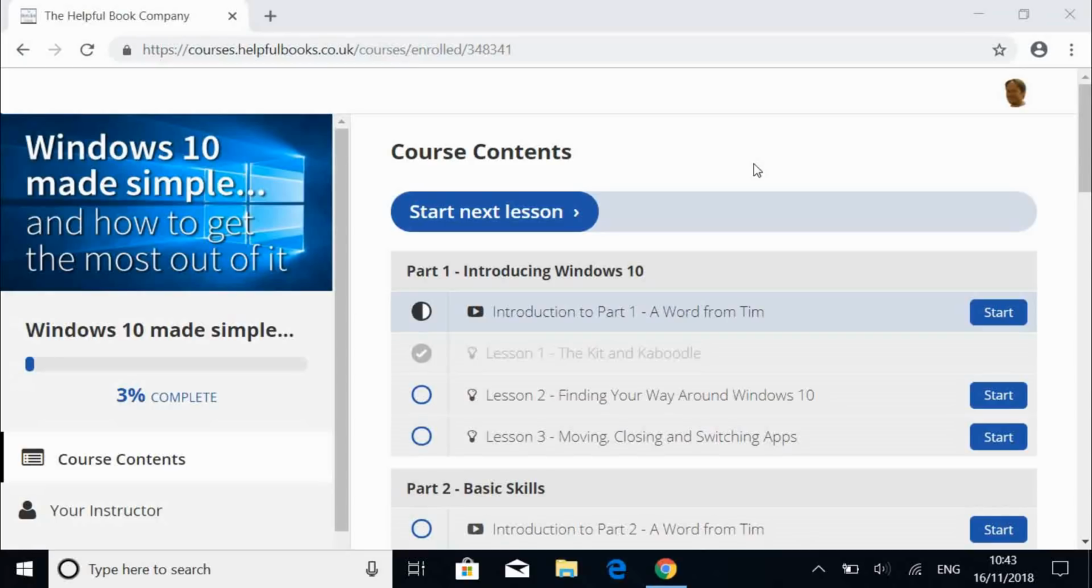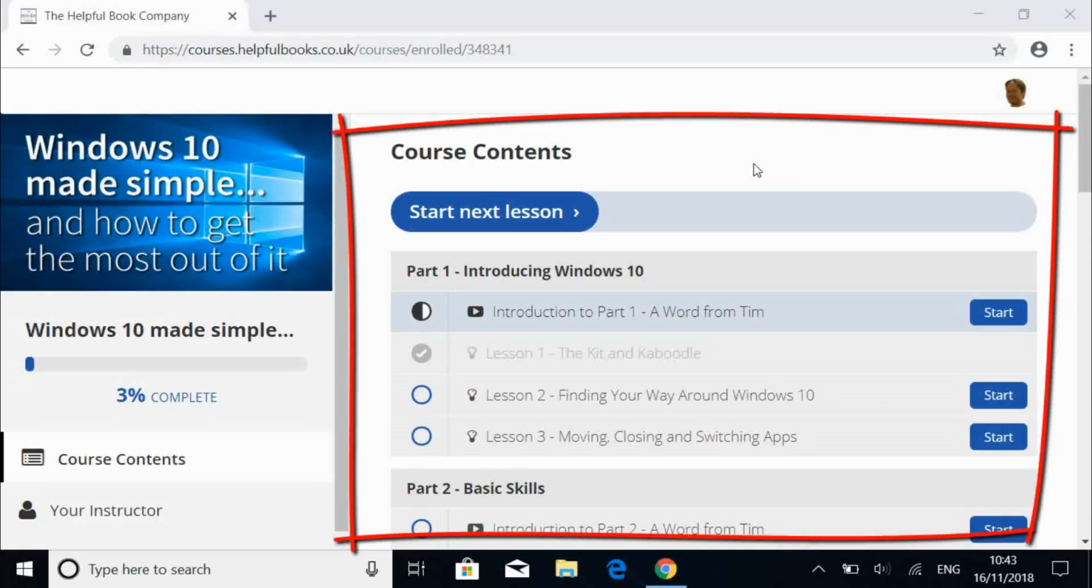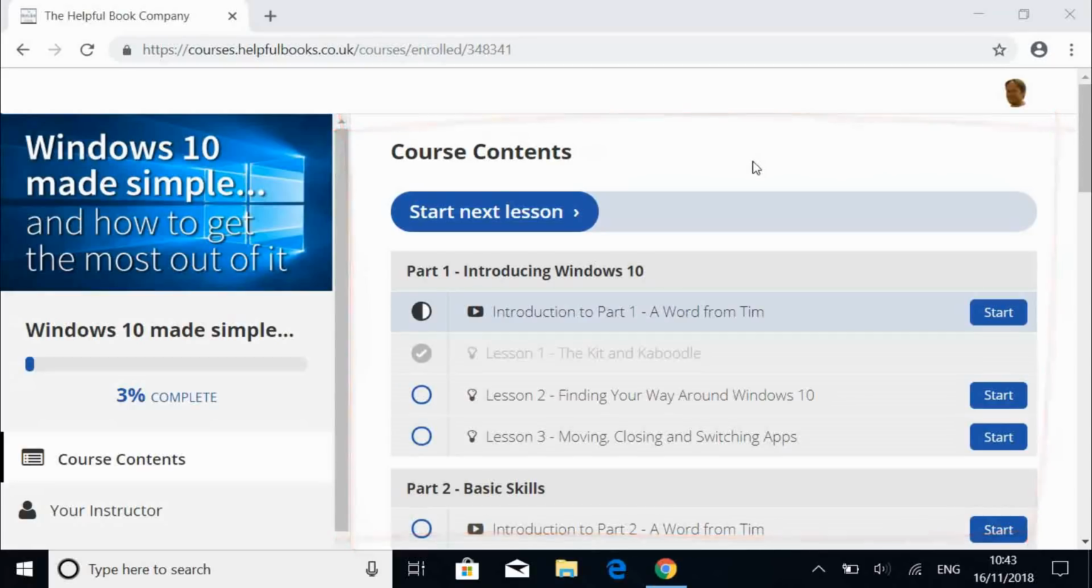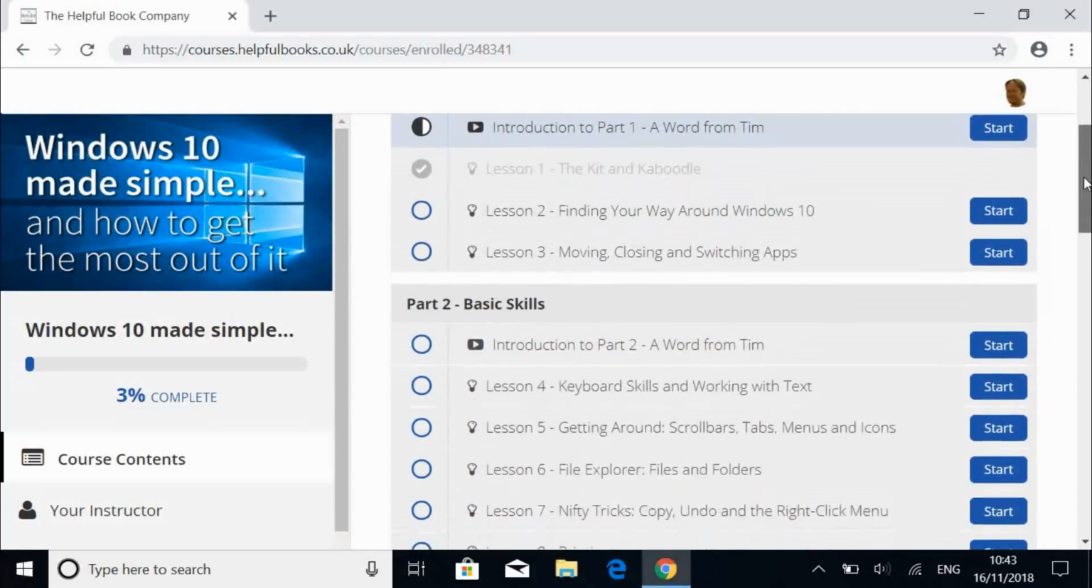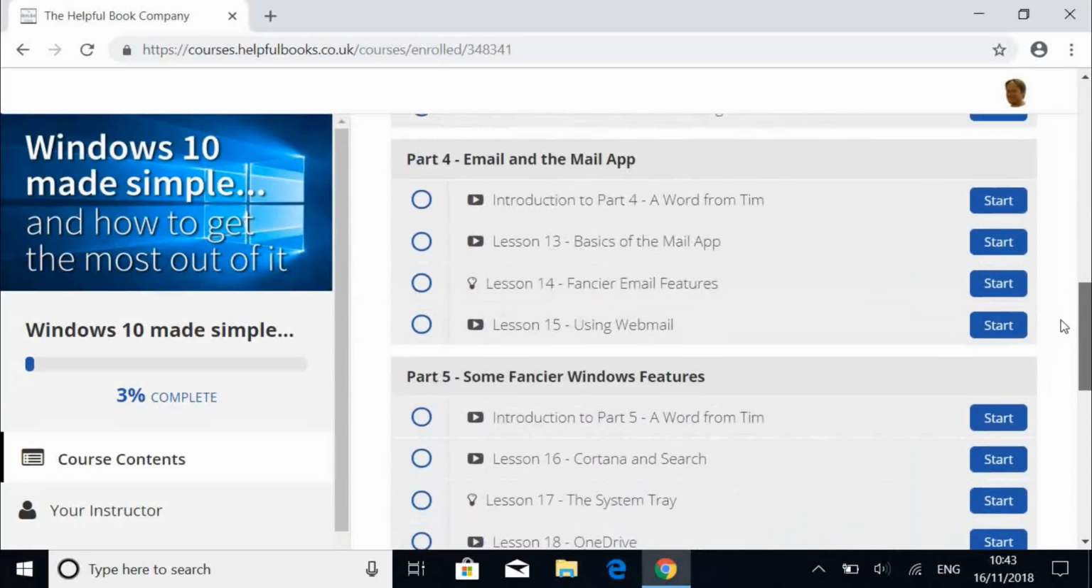So as I said, this is the contents page, and over on the right, this big chunk lists all of the different parts and lessons. We did try to think of a friendlier word than lesson, but we couldn't really think of one. All of the parts and lessons of the course. You can scroll down to see them there.